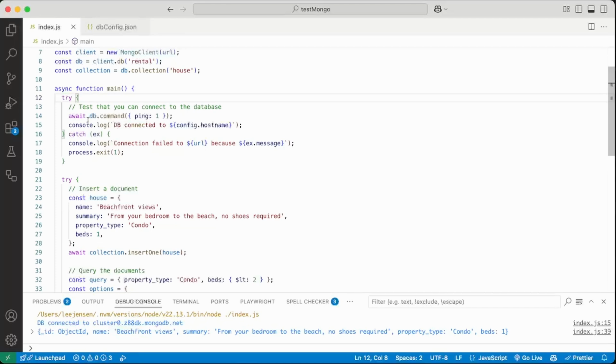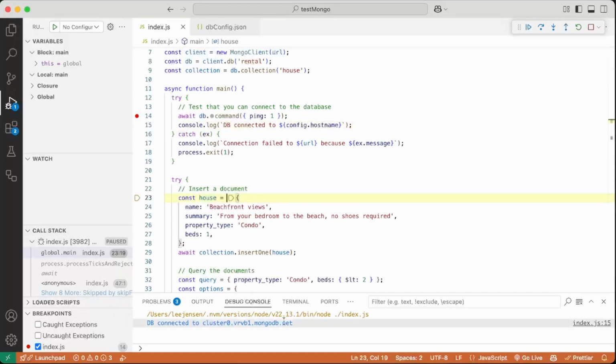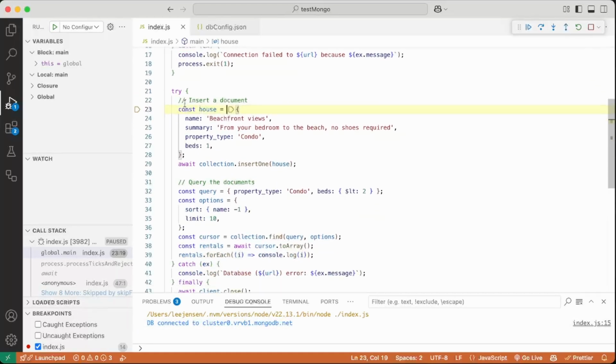First thing I'm going to do within my main function is execute a ping command to make sure that I can actually talk to the server. So let's put a breakpoint right there and see if that works. I'm going to start it up by pushing F5. It's going to start up Node, and then I'm going to step over the ping command and make sure that it doesn't throw an exception. No exception thrown, so I'm going to print out that I'm connected to the database. We're good down there.